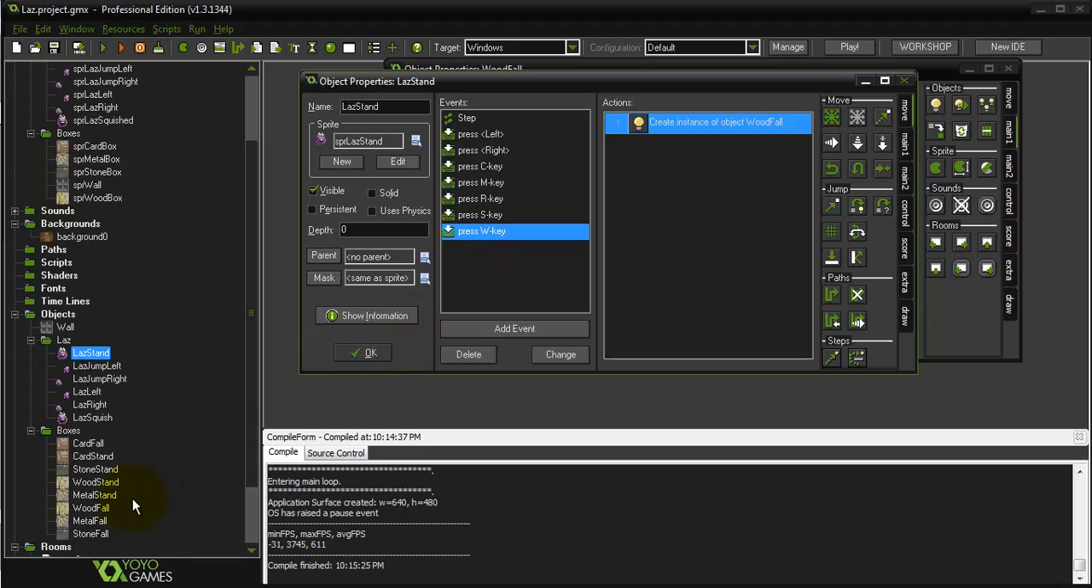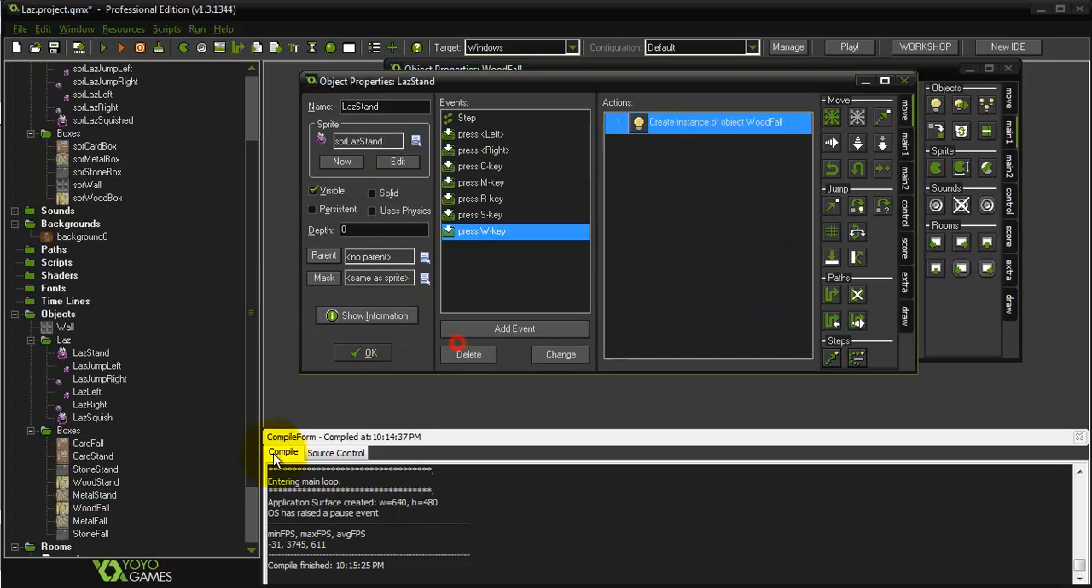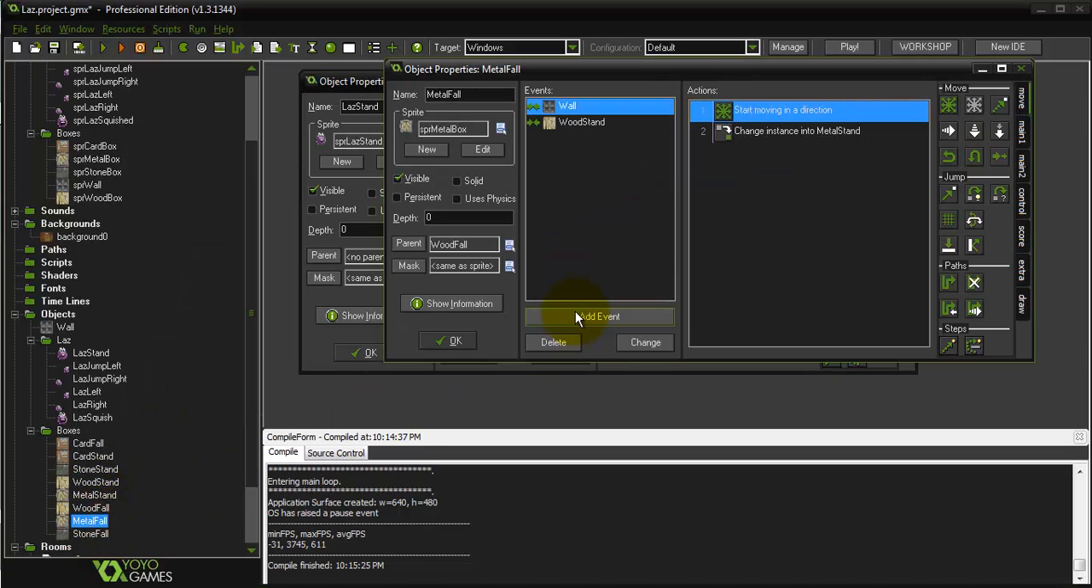So metal is next. A metal stand has a metal box sprite. It's visible, it's solid, has a parent of wall. Basically, same thing as card stand and wood stand, just with a different sprite. A metal fall is again more of the same, only this time, instead of having a parent of card fall, we have a parent of wood fall.